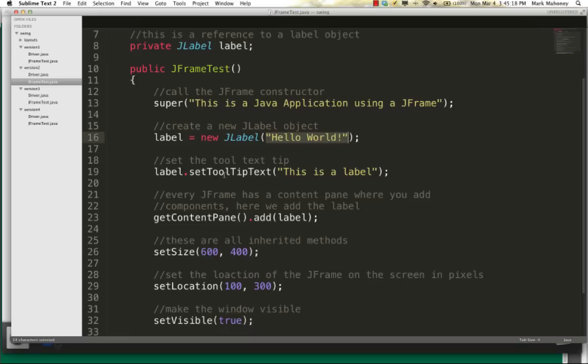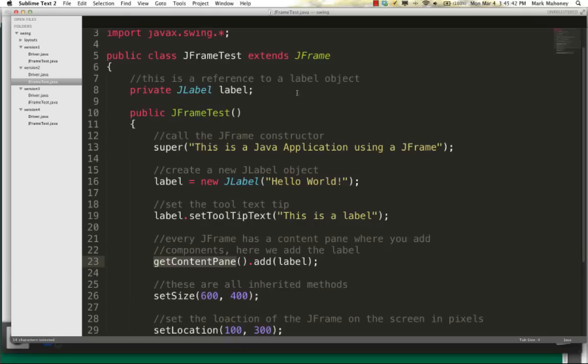A few other things we could do, we could set the tooltip text, so when you mouse over a widget and you wait a second, there's this opportunity to display a little bit of information about what that widget is. In this case it just says this is a label. And then we need to add the widget to the content pane. So we can get the content pane by calling the getContentPane method, and again that comes from the JFrame class. We inherit that, we absorb that. And since it's a container, we are going to add something to it, and what we're going to add is the label.